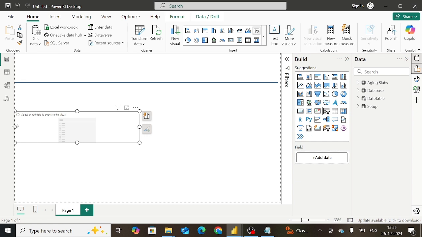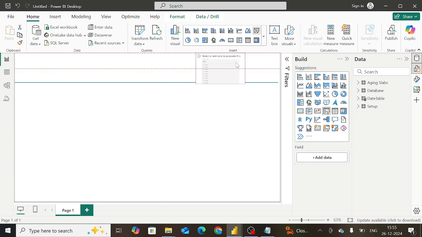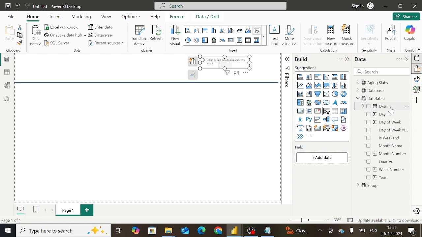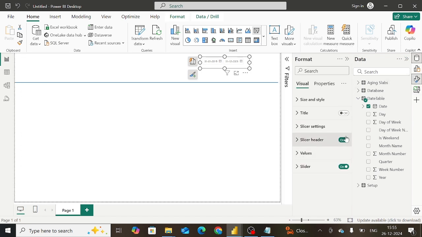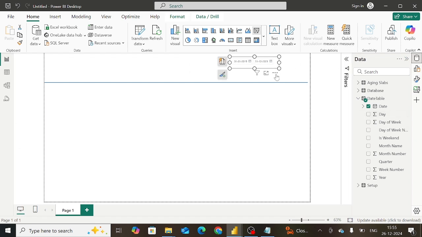We want date in our slicer. So we place a slicer over here, and after this I will select the date table which we created, and I will add the date over here. You can change the filter color of your choice from here. I will turn off the header and slider. Okay, later on we can change the color.